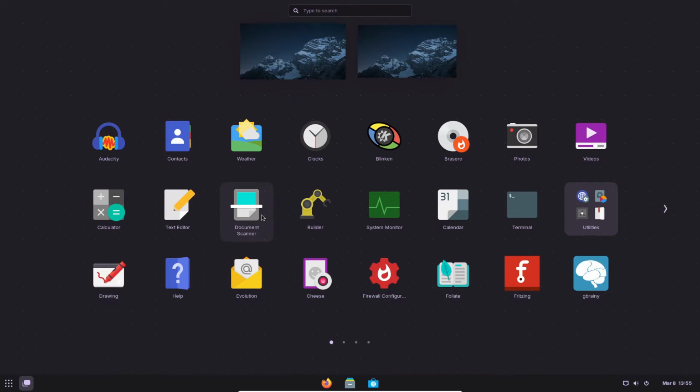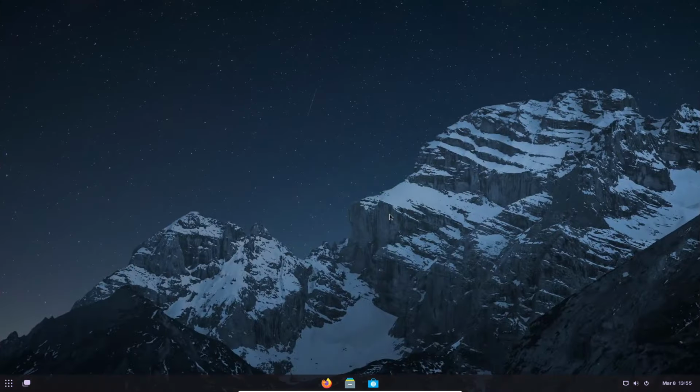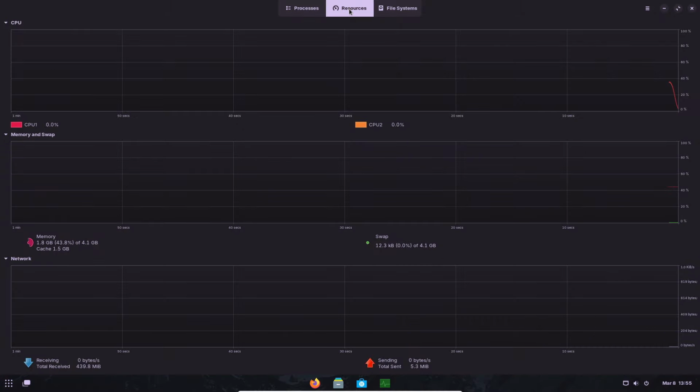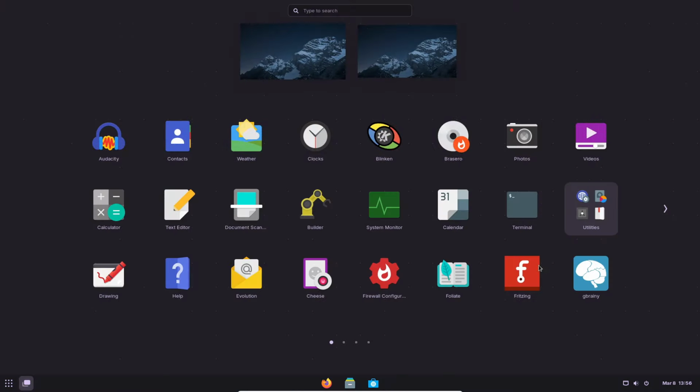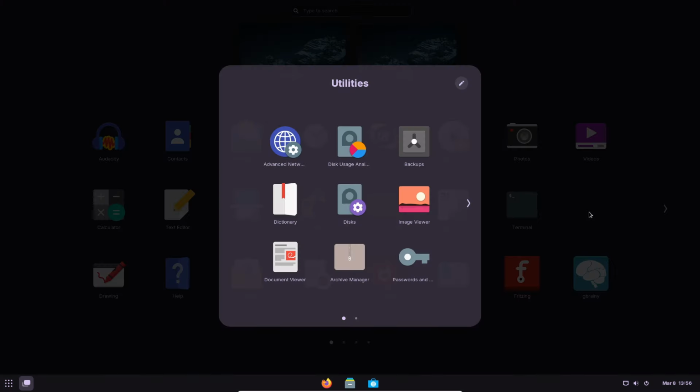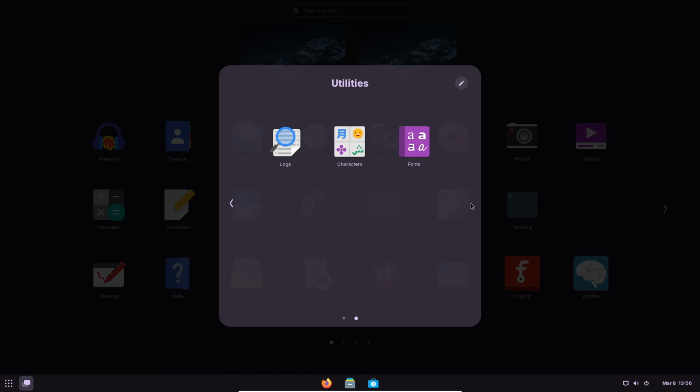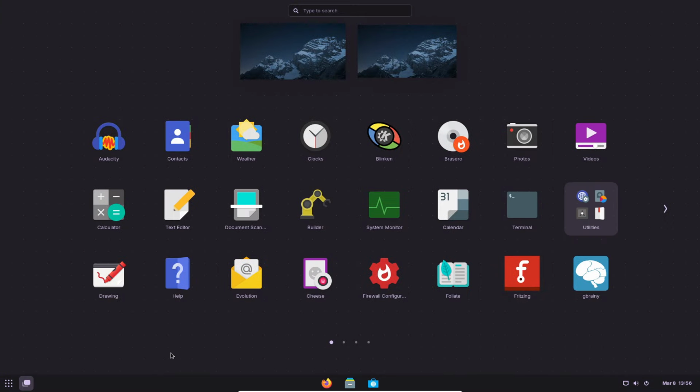A document scanner, text, calculator, builder, system monitor, resources, CPU, network, and memory, terminal, utilities, backups, disk usage, dictionary, disk, image viewer, document viewer, archive manager, passwords and keys, logs, characters, and fonts. Skip to get out of that.